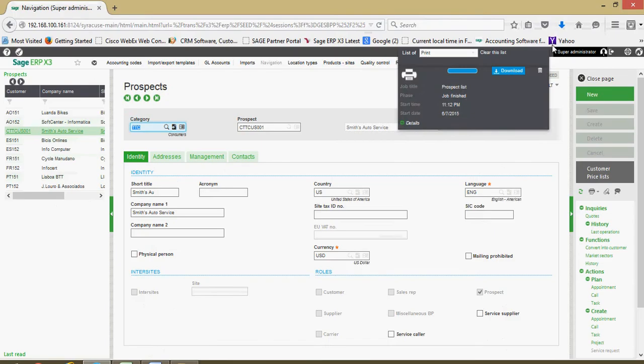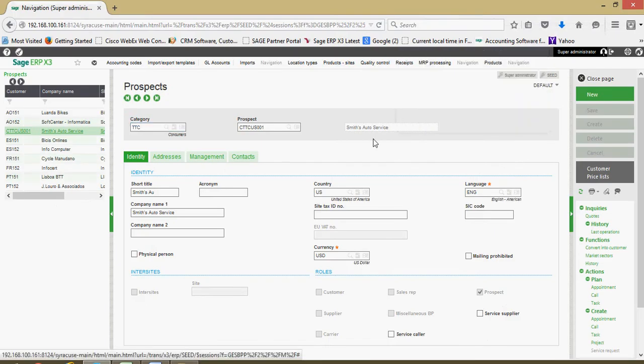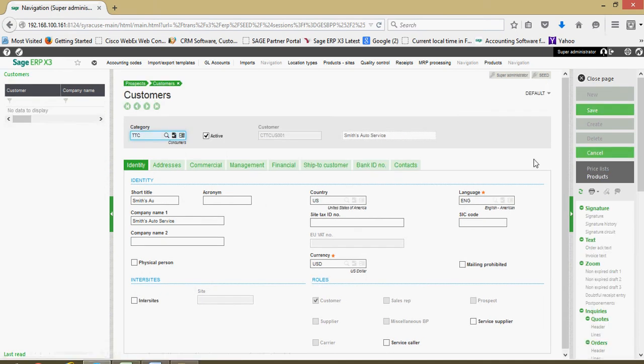So at any rate, once the prospect is authorized to become a customer, right here from within the prospect file, I can come over and click on the customer button. And that's going to invoke the conversion process. So now, over here on my customer file, the category carries over. It's flagged as being an active customer.